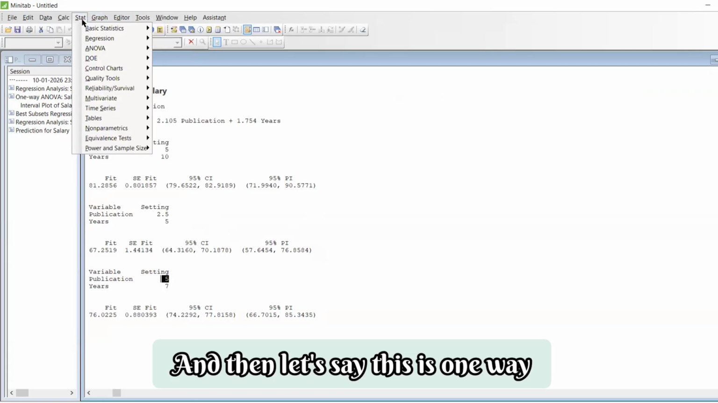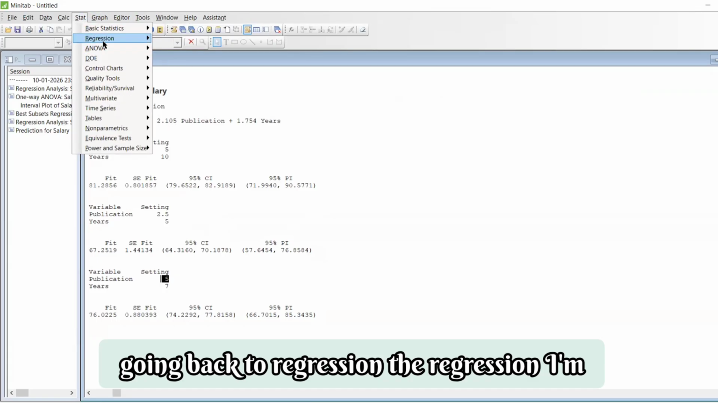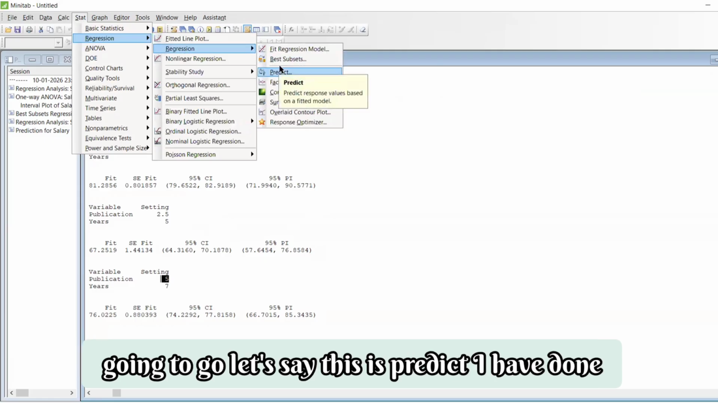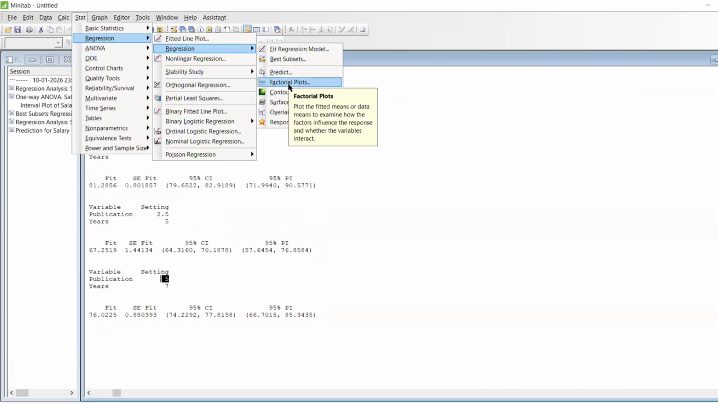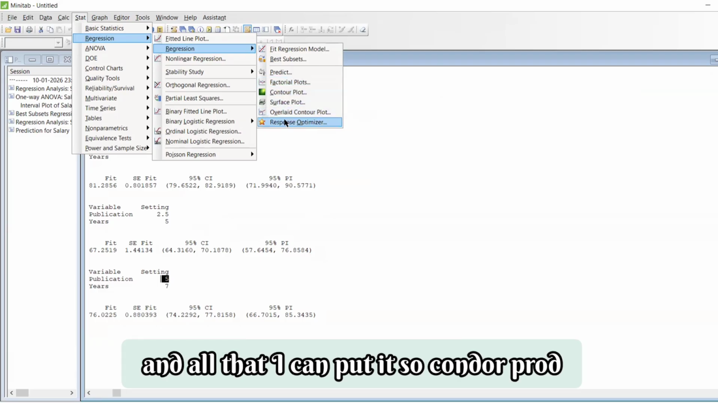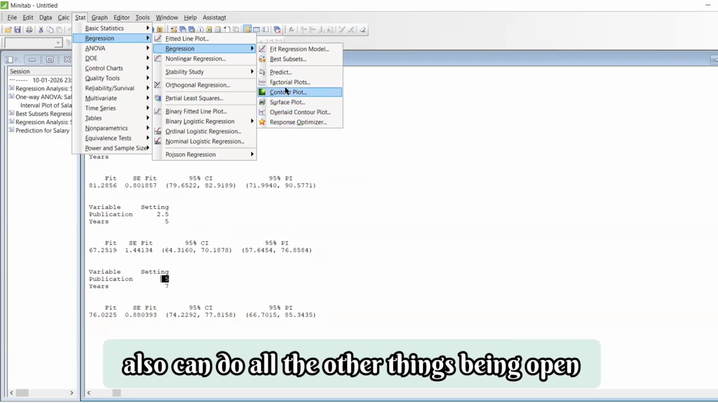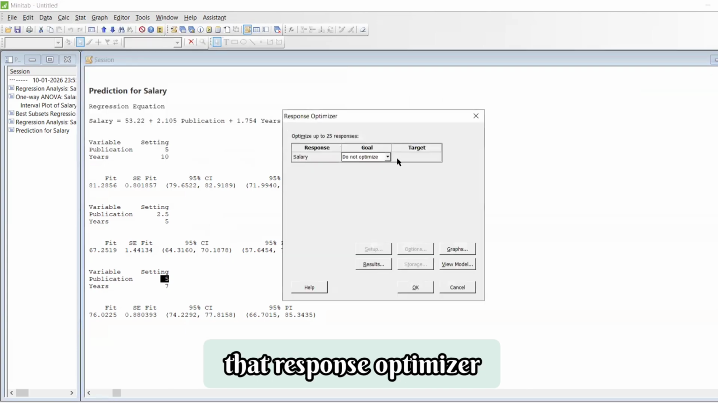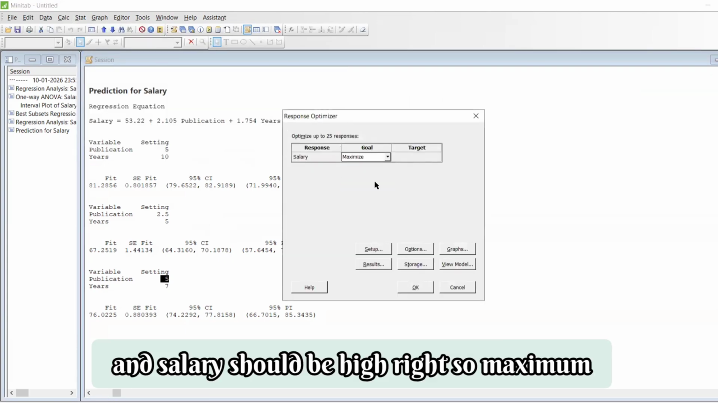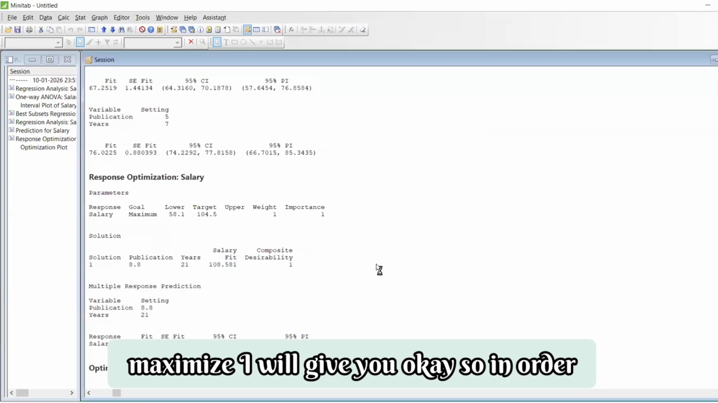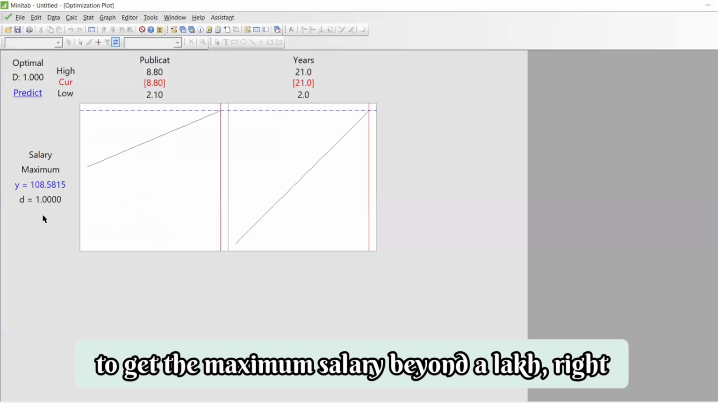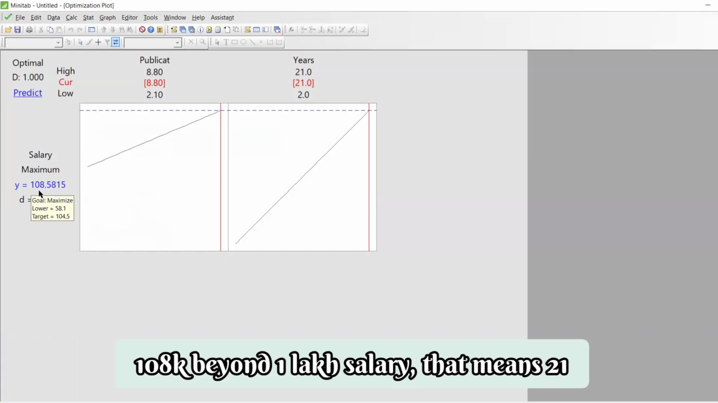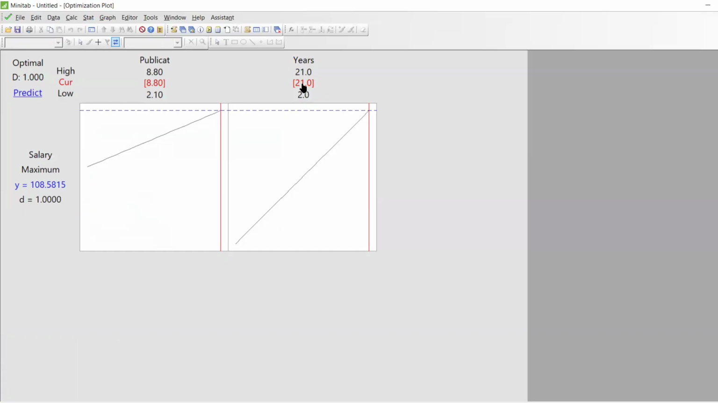And then let's say this is one way. Going back to regression, the regression I'm going to go. Let's say this is the predict I have done, and then factorial, what is impactful and all that I can put in. So contour plot also, I can do all the other things being open. One of the widely known is the response optimizer, and salary should be high, right? So I will give maximize. Okay, so in order to get the maximum salary beyond a lakh, 108K beyond 1 lakh salary, that means 21 years of experience, and publication should be 8.8.